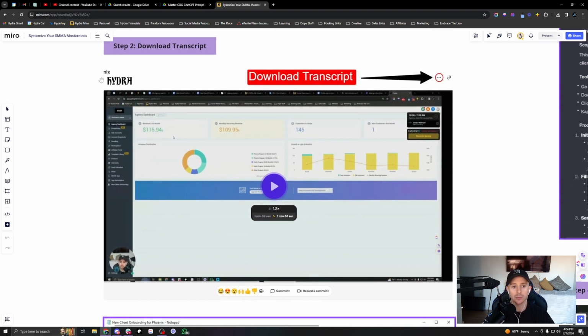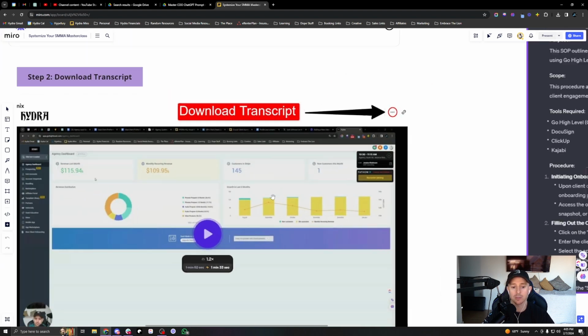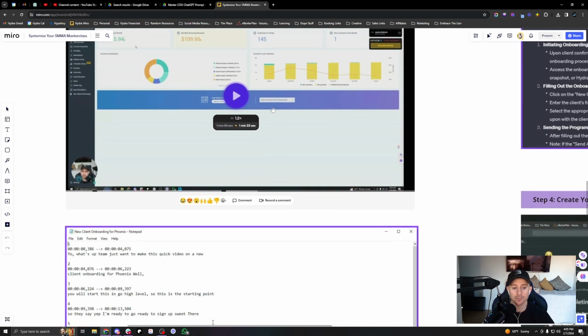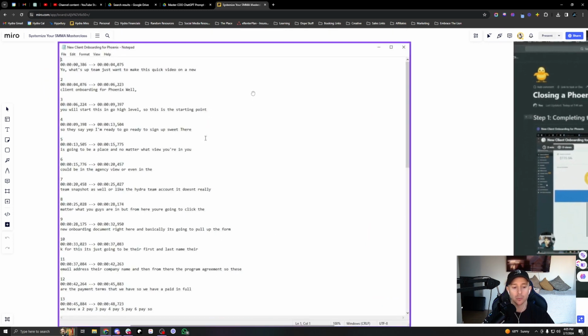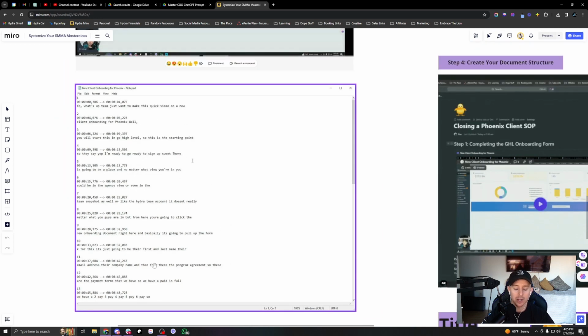So this is inside of Loom here, and you can see there's this little 3-dot button or hamburger menu. You click on this to download the transcript, and what you'll do is take that transcript and bring it into a notepad. This is what the transcript would look like if you brought it into a notepad or just into a Google document. It's got the timestamps on it, and it's kind of choppy, right? But what's great is that we can utilize ChatGPT to kind of fish through all of this and start to structure a SOP for our team, okay?